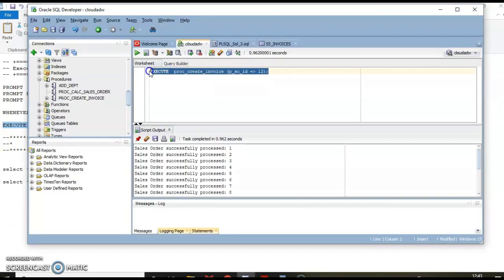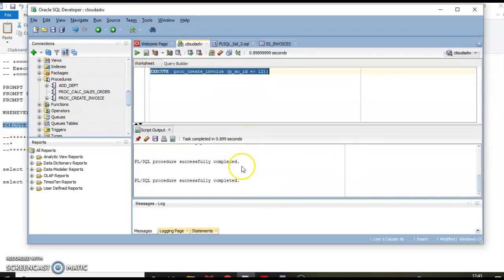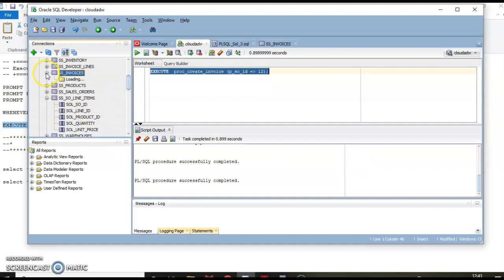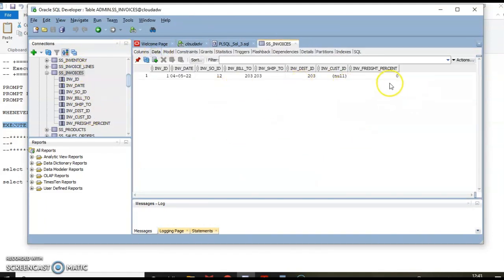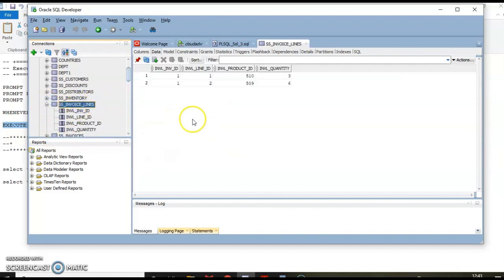So we will execute it. Yeah, it is done. Now let's take a look at the invoices table. Close it first. Go to the invoices table, look at the data. Yeah, we already have created the invoices table for the SOID 12, and we look at invoice lines, and even that is created as well.